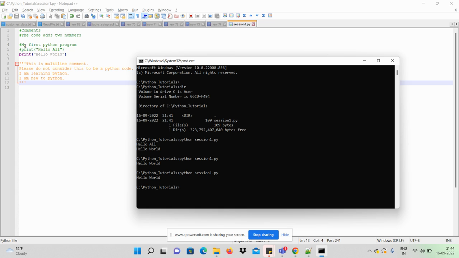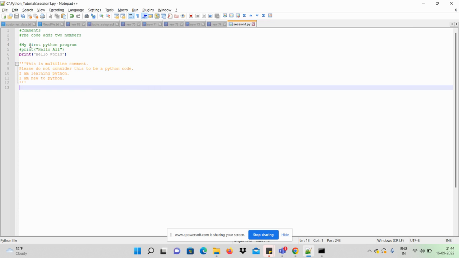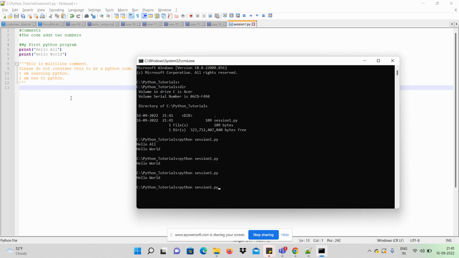And also, for example, if I remove this hash from the front, save this, go back to the command prompt and run the command, again you see both the print statements are visible.